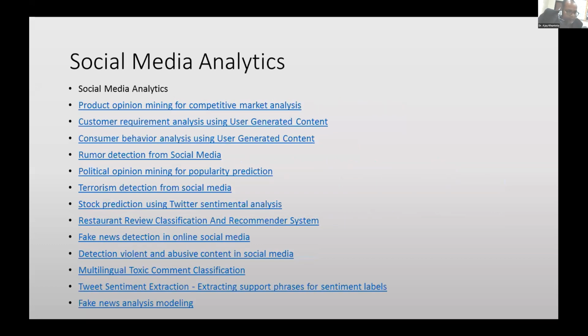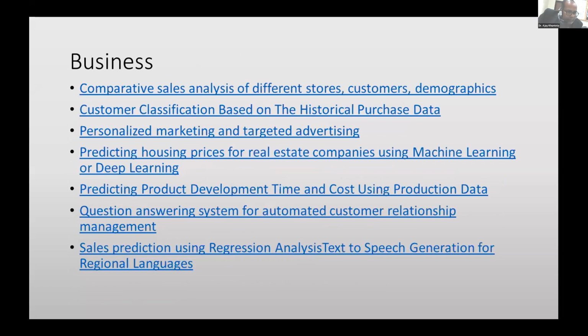One more problem I want to discuss here is the prediction of product development time and cost using production data, using time series analysis. Unless the company is able to know the actual requirement coming in the next 6 years, how can the company manage its production? If production is more and sales are less, again it becomes a great trouble for the company.